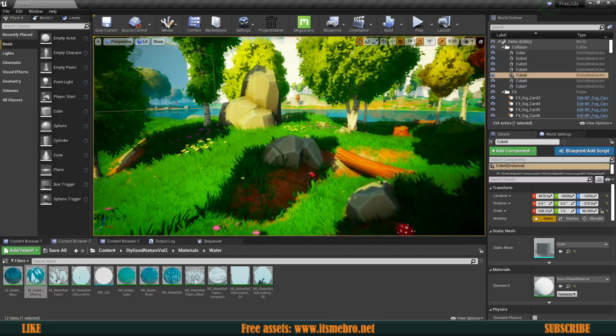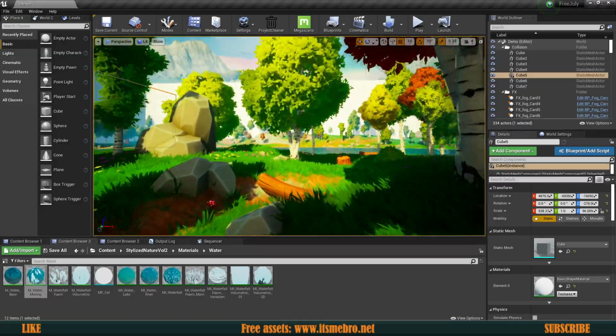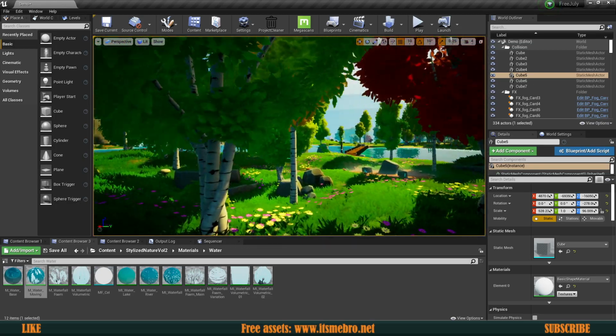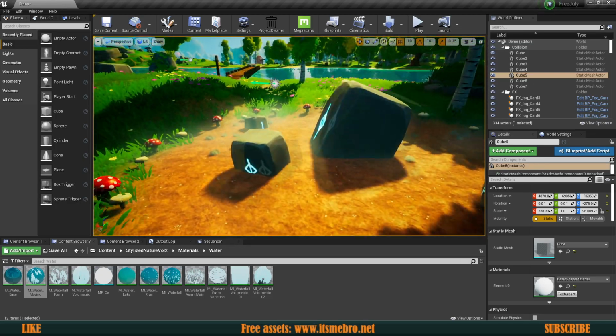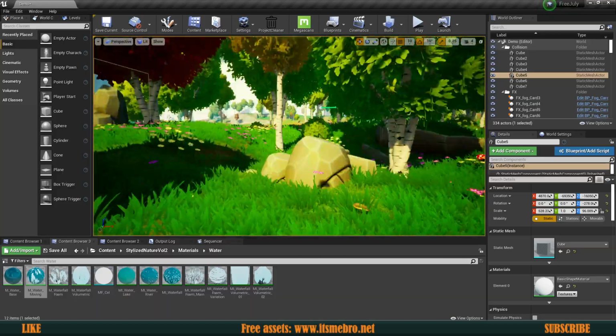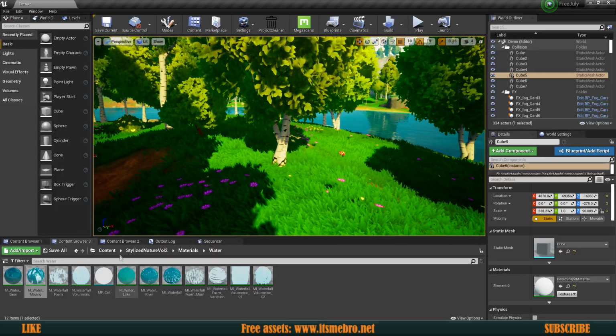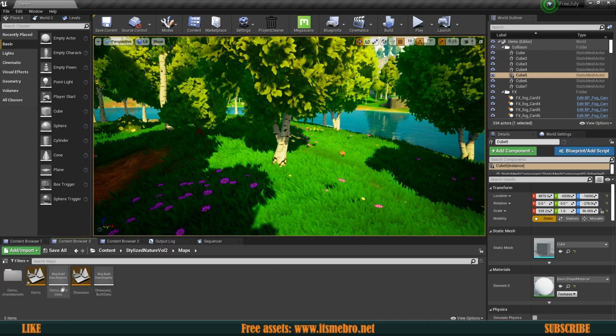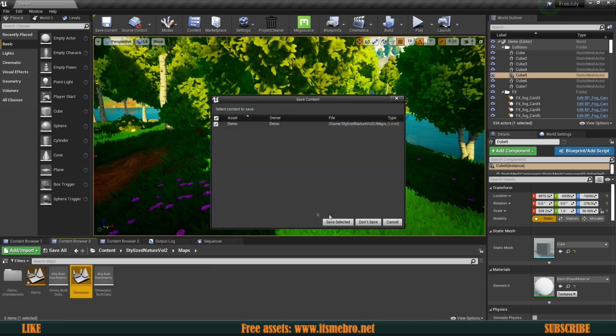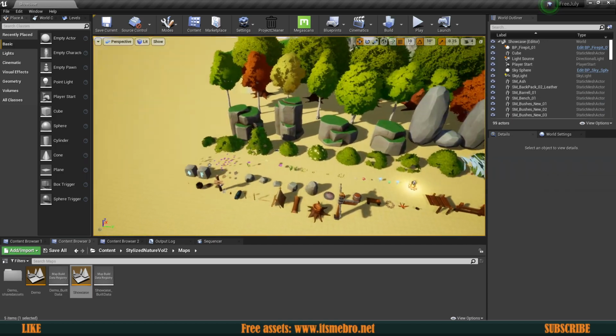So there's a bunch of stems, whatever, like the tree leftovers essentially. Some rocks with some odd symbols, mushrooms, all kinds of stuff like that. Let's have a quick look at the showcase map. See all the models essentially.